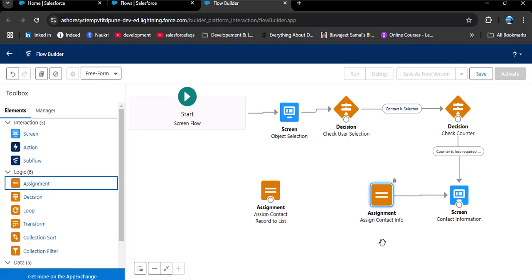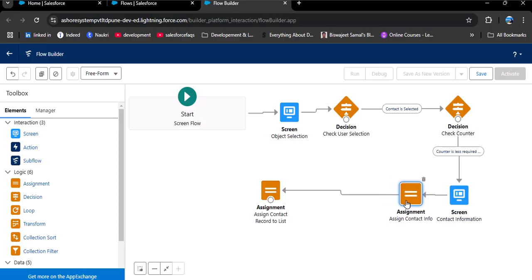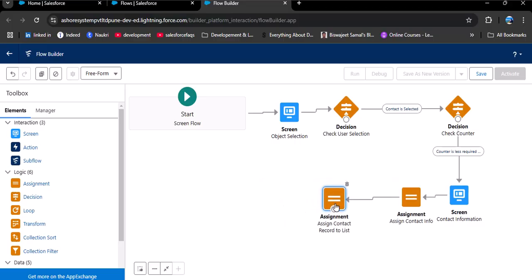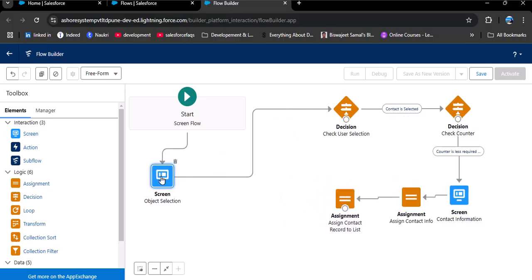So firstly I mistakenly connected this assignment to the screen. Instead of that, let me delete this. Instead of that we need to connect from screen to assignment and then we need to add this assignment to the second one. Let me adjust this.